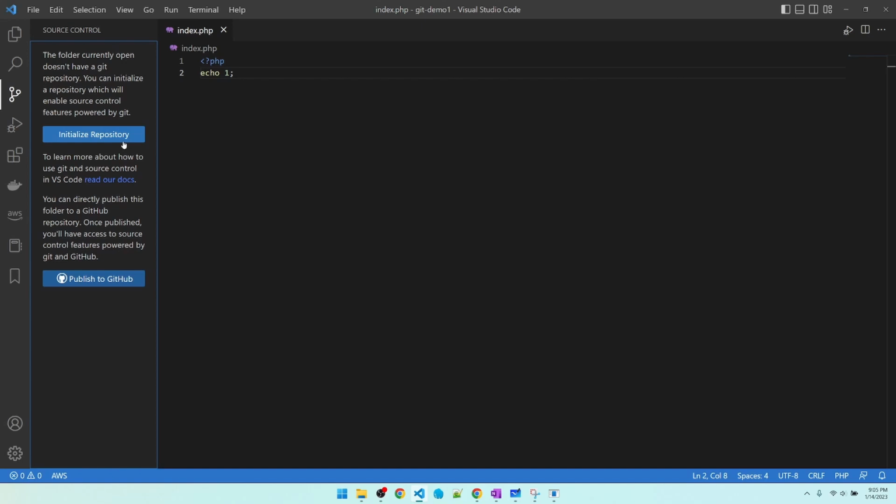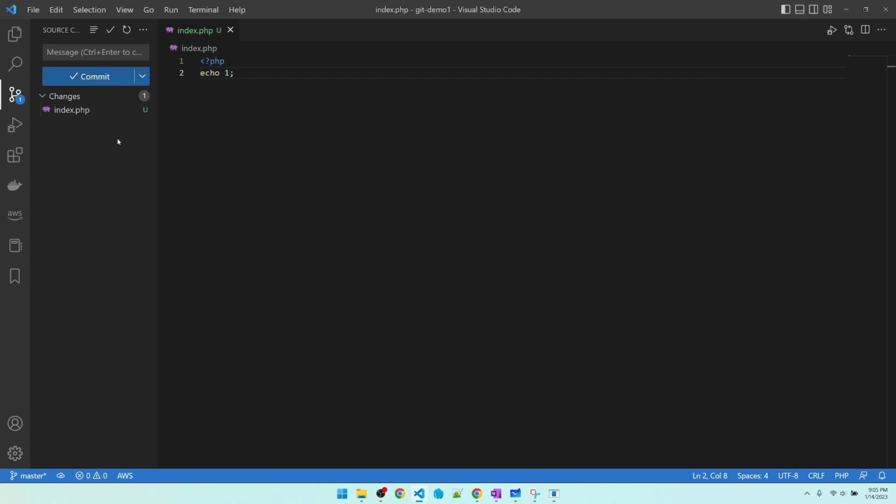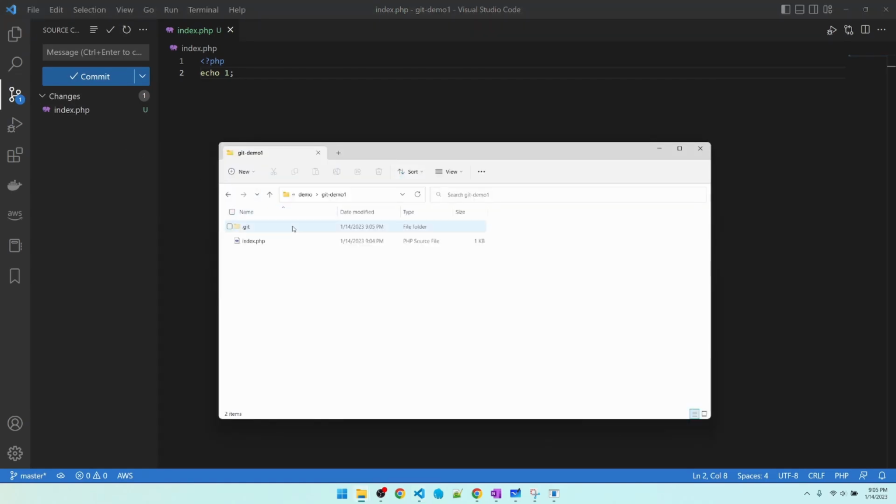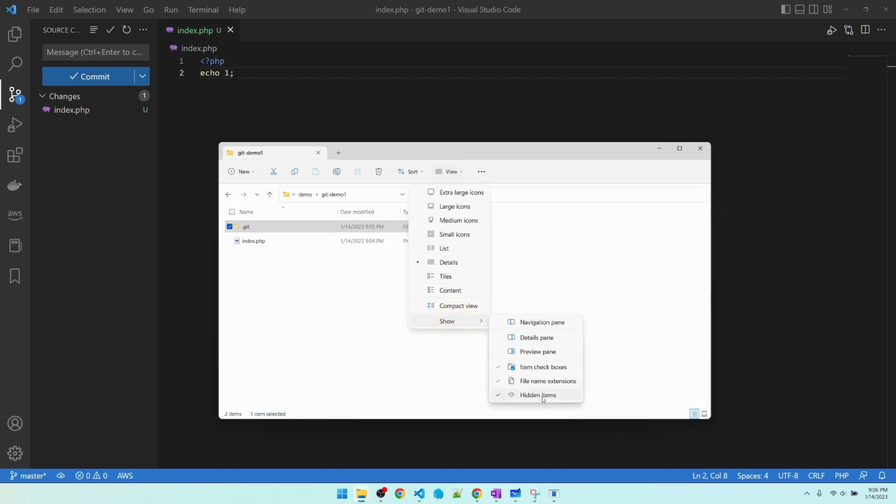Alright, we got VS Code reloaded. I am back at the source control view. I'm going to click on Initialize Repository. What it did was create a .git folder inside my project folder. So this is a local database of all the changes to my code. If you don't see this folder, make sure you're showing hidden items.